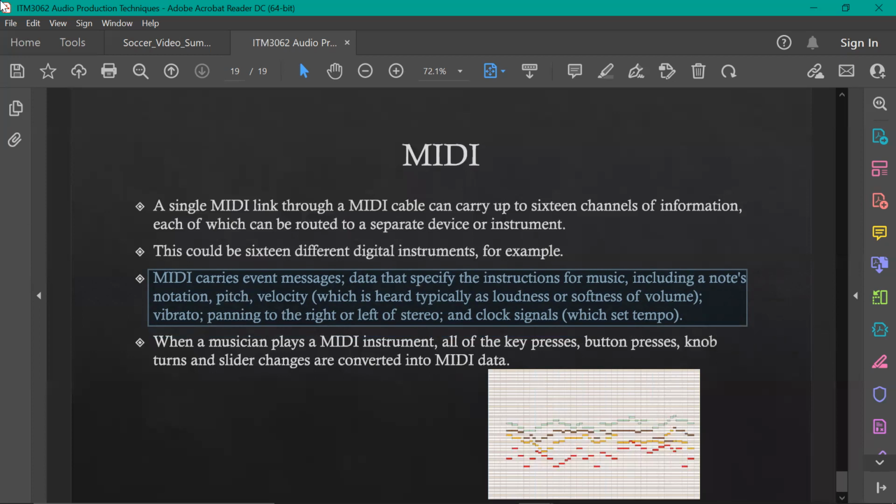So MIDI is just like sheet music. There is no music in it, but all the information needed to generate the music is there. So we have all the information to generate that music.